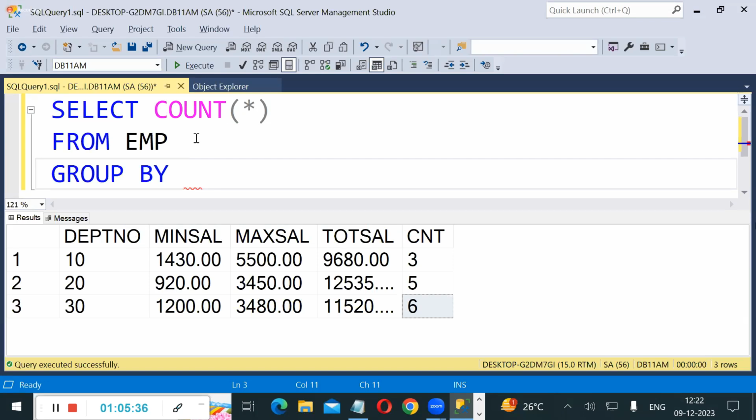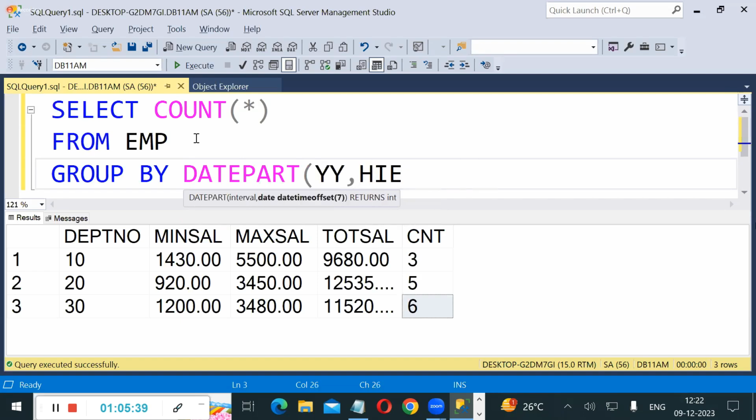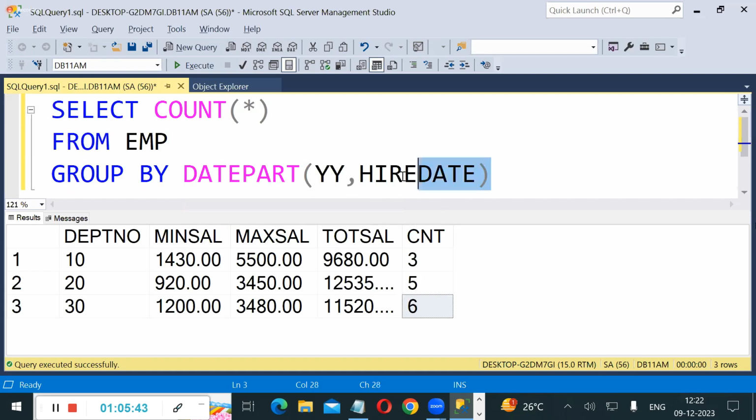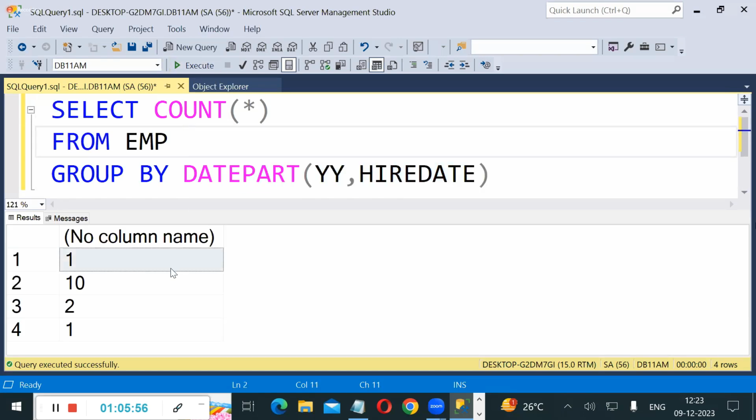How to get the year? Date part, YY, comma, hire date. Now it gives the year. Hire date means not year. Hire date means year, month, day. If you want the year part, then use date part. So what does this give? Year wise count. 1, 10, 2, 1.